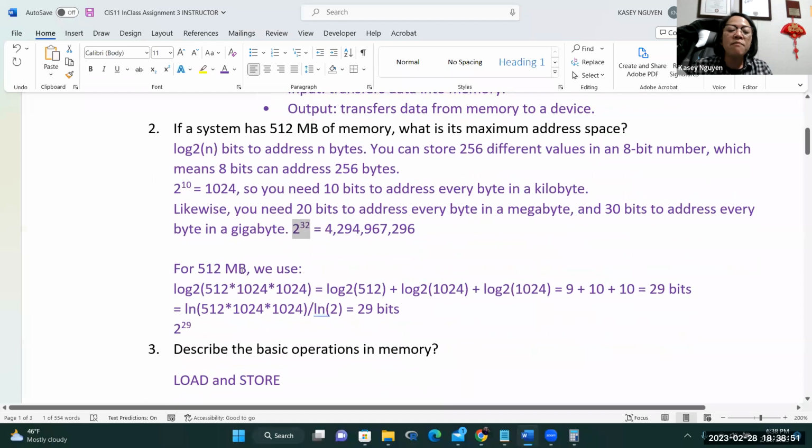So for 512 bytes, we would use log 2 of 512, which is the given value here. We would multiply it by the conversion for the kilobyte, which is 1024. And then we multiply it again by another 1024 for the megabyte. And if you took discrete, you remember, right? This is a distribution calculation. So you would take log 2 of 512 plus log 2 of 1024 plus log 2 of 1024, which gives you 9 plus 10 plus 10 equal to 29 bits.